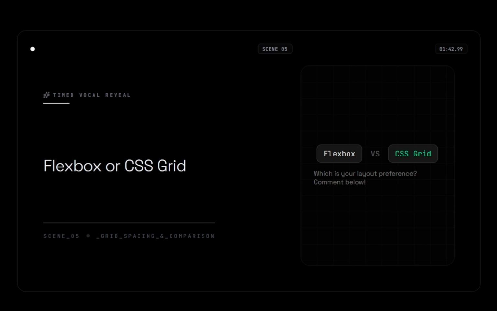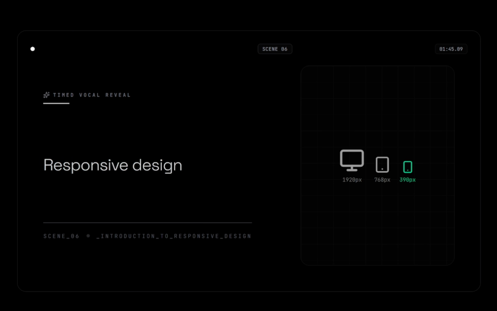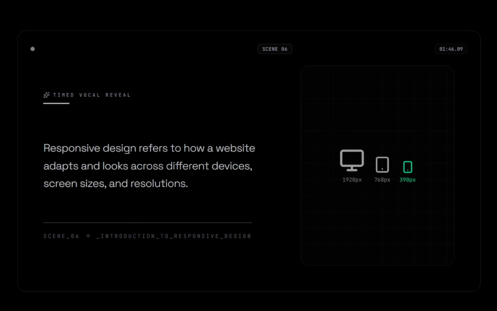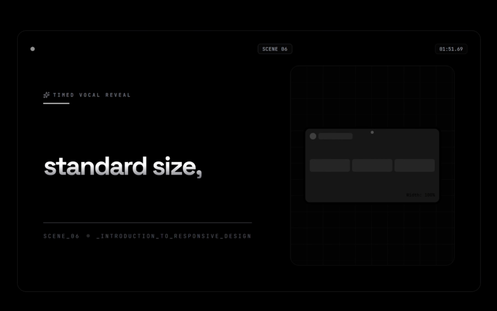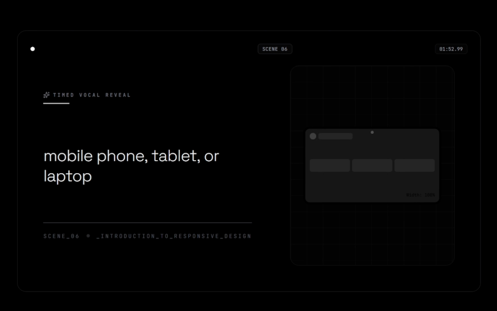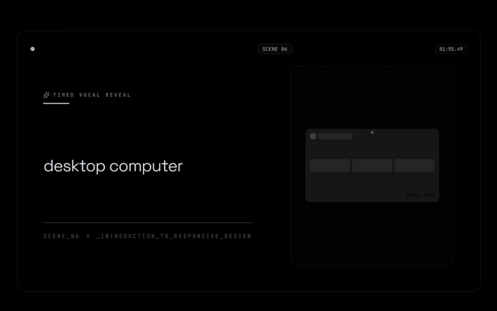Our next topic is responsive design. Responsive design refers to how a website adapts and looks across different devices, screen sizes, and resolutions. Typically, we design a website at a standard size, but the moment it is viewed on a mobile phone, tablet, or laptop, its appearance changes. It no longer looks the same as it does on a desktop computer.